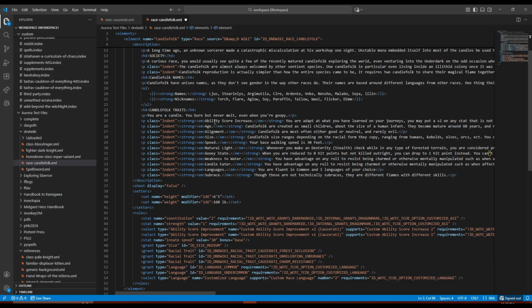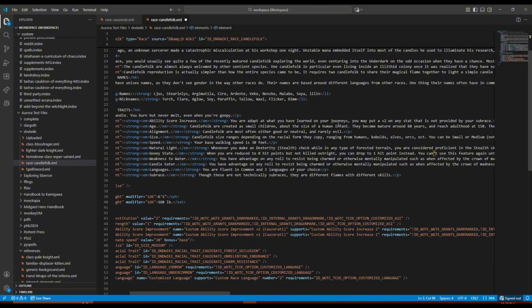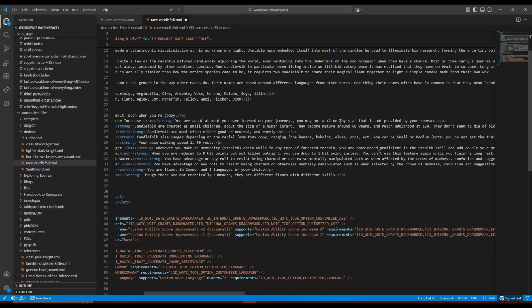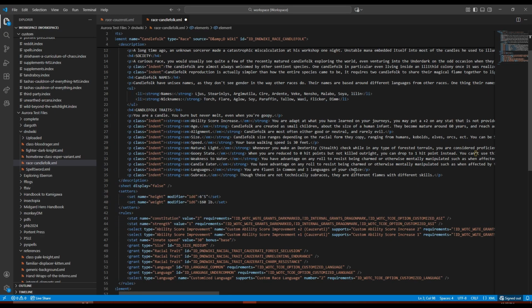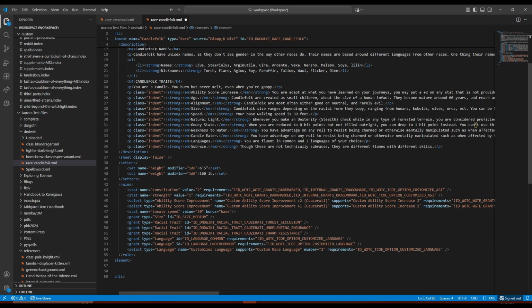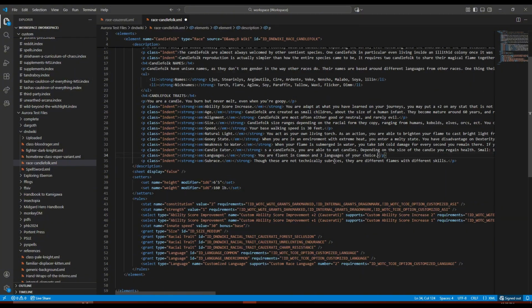For example, the ability score increase. I didn't read this part: you adapt to what you have learned on your journeys. You may put a +2 on any stat that is not provided by your subrace. So I'm thinking this way: we don't need to keep these stats for the main race. We can just add both of them in, one given to you and then one based on a choice, which I can show you how to do. Right, so I fixed that up.